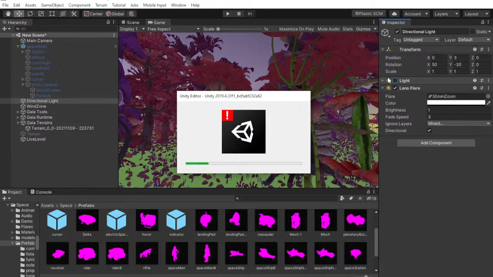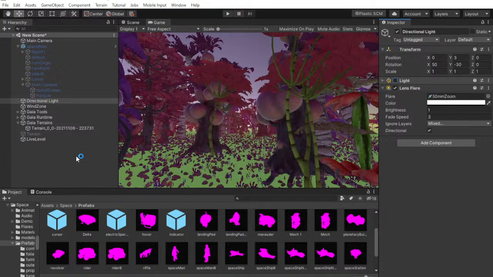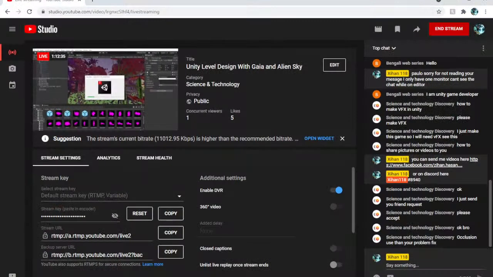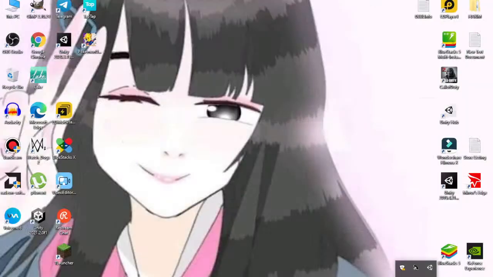Oh no! Unity crashed. Let me save the project now. Why do you do this to me, Unity? Unity just crashed.